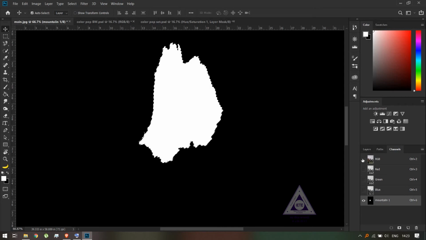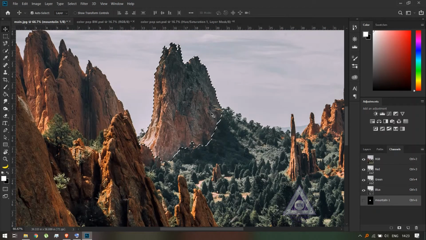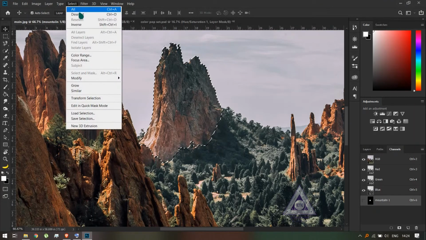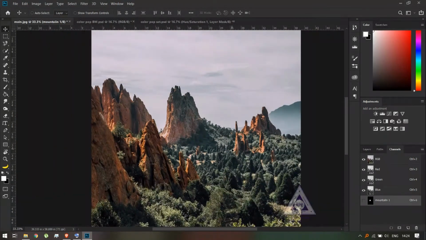So I just need to turn on all these layers again. I have to turn on this mountain layer, and you can see that the selection has been made. If I just press Control and click on it, the selection will be taken. If I want to deselect it, I can go to the select tab right here on top and deselect it. Okay, so like this I can make multiple selections of any areas I want.